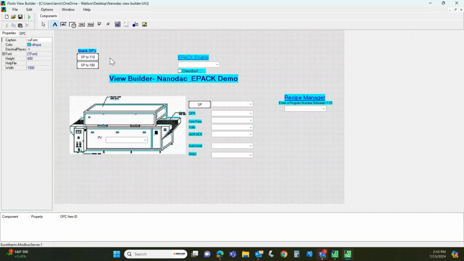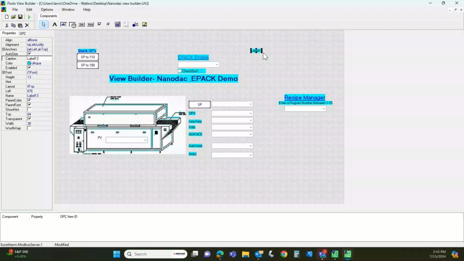It's not drag and drop. You click on what you want. In this case, I clicked a label. Come over here, and I can expand that up. If you double click in the box, really nothing happens. You have to come back over to the left-hand side, and you have properties, which are the properties of whatever you have selected. I'll get to the OPC in a minute. Here, this is just called label 13.